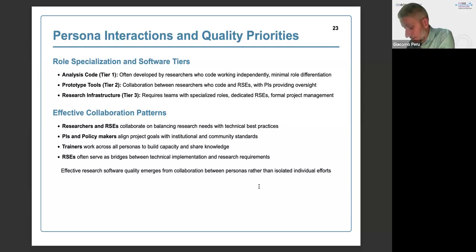Research software infrastructure typically requires teams with specialized roles, including dedicated RSCs, formal project management, policy oversight, and structured training programs to support diverse stakeholder needs.